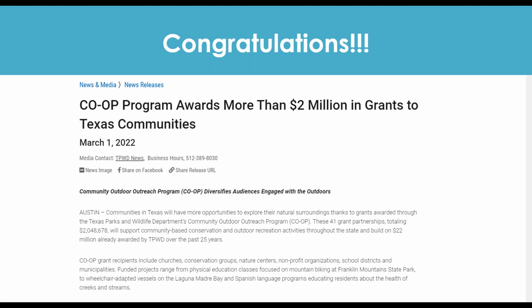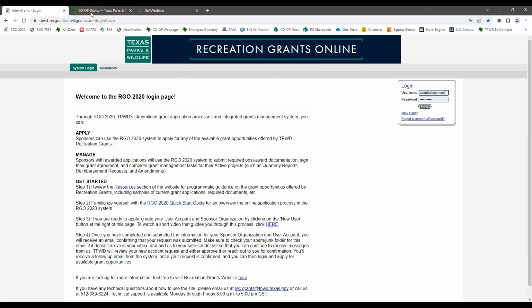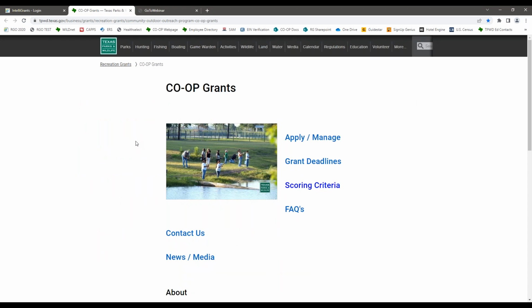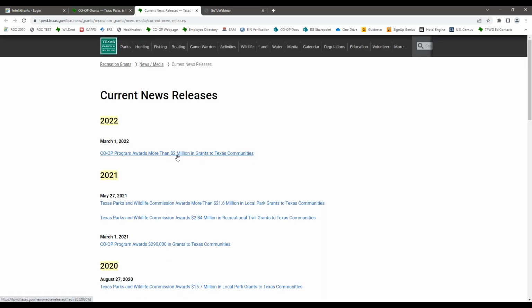In case you want to see a full press release of all of the grantees who were awarded grants, you can check out our press release. If you go to our website, which you can just Google TPWD Co-op, that's the easiest way to get to our website. We have a really long URL, but you can go to our webpage here and go to Co-op Grants, and under the News Media section, this shows all of our different press releases for all the different programs within Rec Grants, but we're right here at the top.